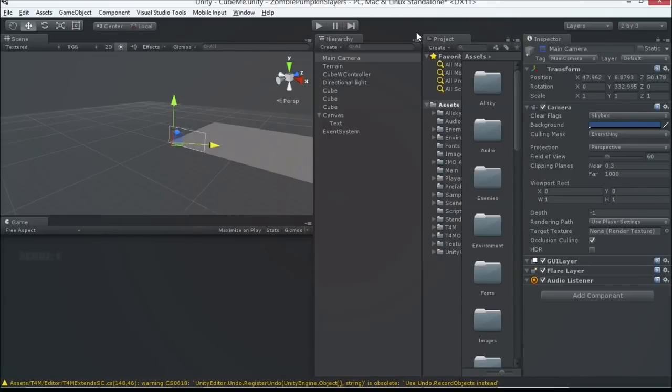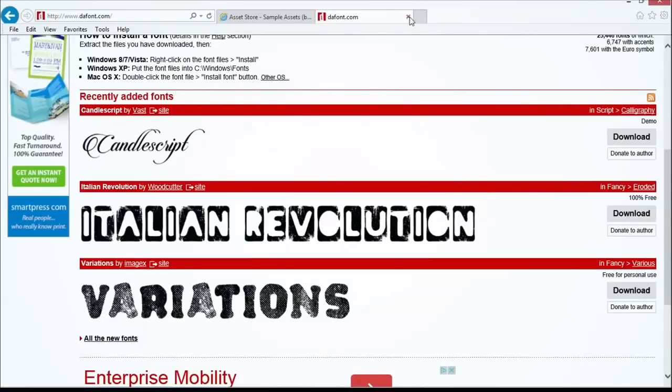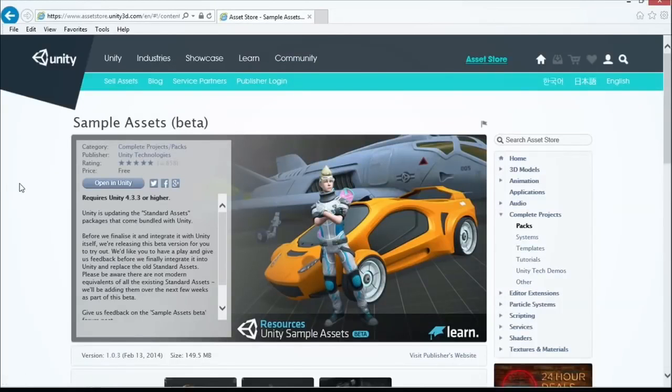And I have brought in Unity's sample assets, it's called. Right here in the asset store, you can download sample assets. And there's an AI character, AI car. They've got this little first-person and third-person controller. So I just imported that into my project.